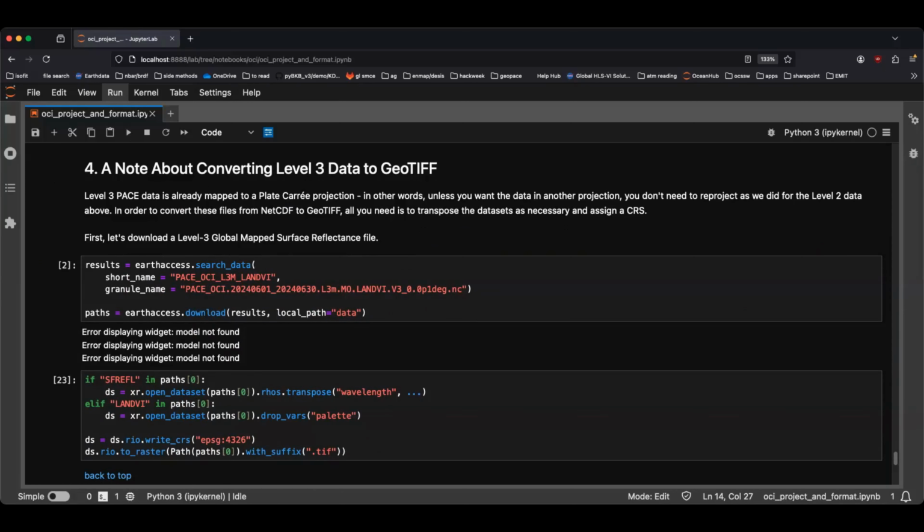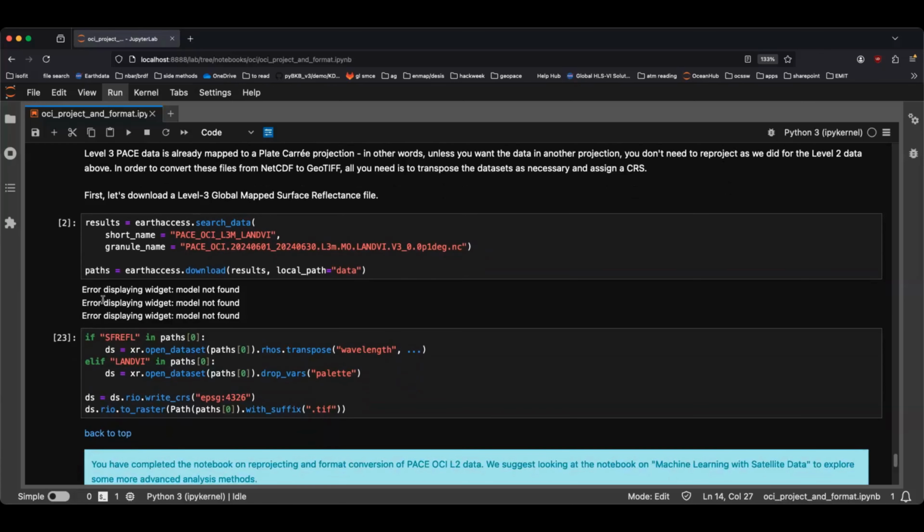Hopefully this was helpful for those of you who are wondering how to use L2 data in your workflows. As I said, I'm happy to answer questions, and I know this was super fast, so I'm around if needed. Thanks.